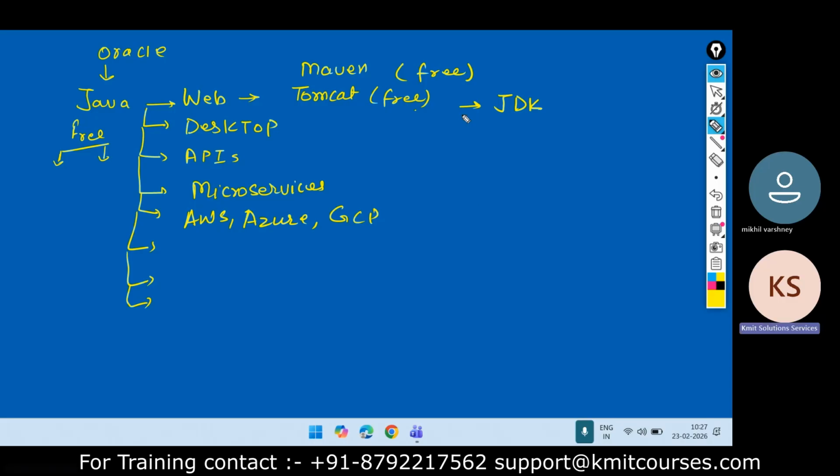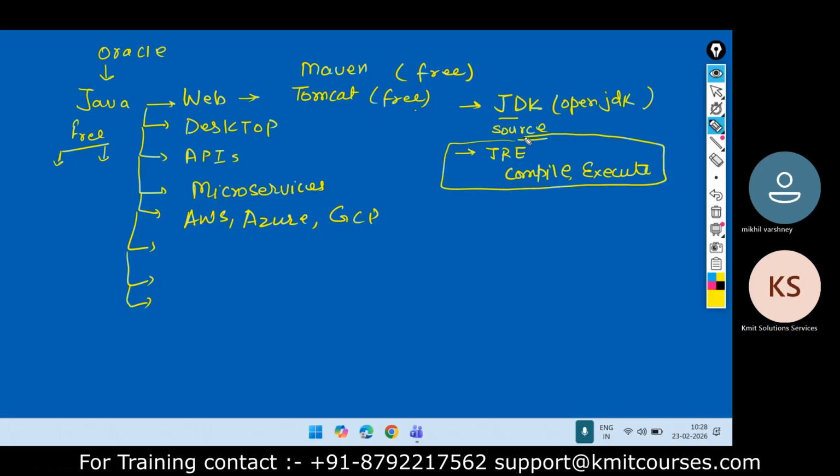Java has the Java Development Kit, and sometimes we call it OpenJDK. OpenJDK is open because it is open source. If you want to write source code, you need the Java Development Kit. Then the Java Runtime Environment, JRE. If you want to compile your code, if you want to execute your code, then you need the JRE.